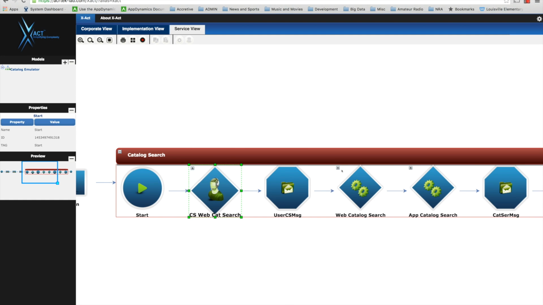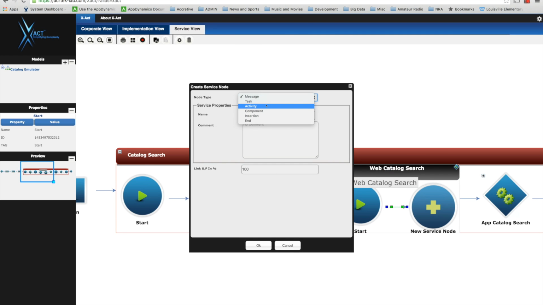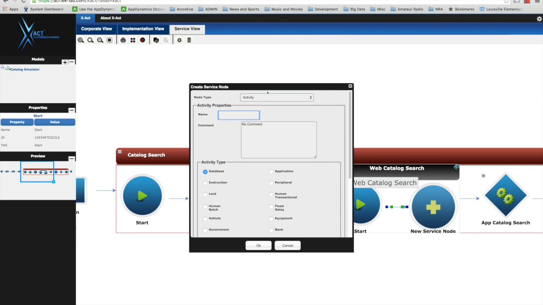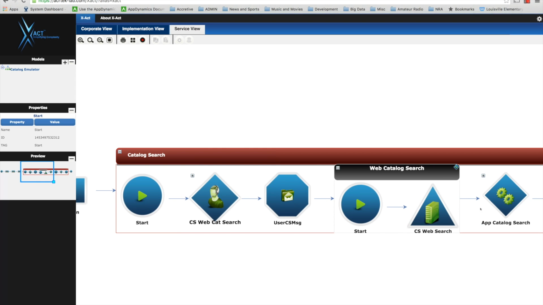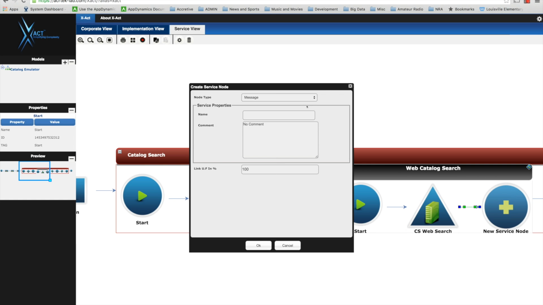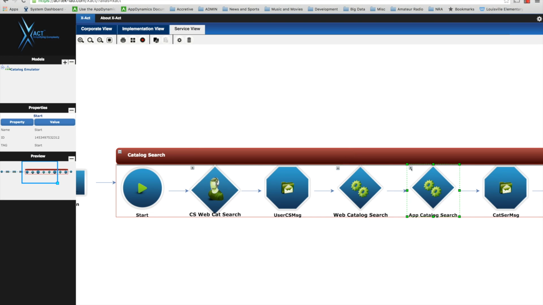So now we have that, and we have this. We have a message. Let's go in here, and we're going to add an activity. And this one is called CS Web. And this is an application because it's the web server. So we're going to say OK. And do that here. And then we're going to put an end. OK. Shrink that down.